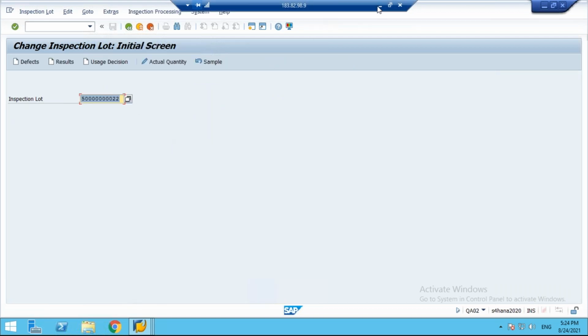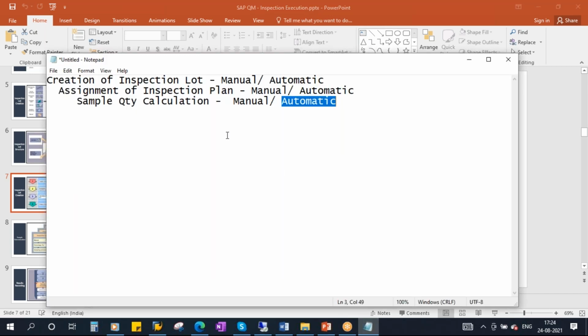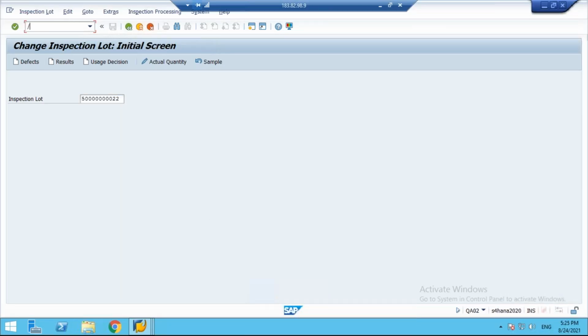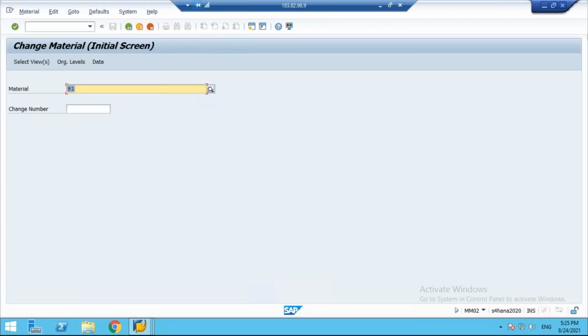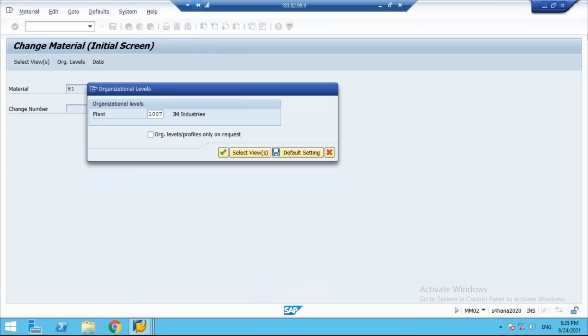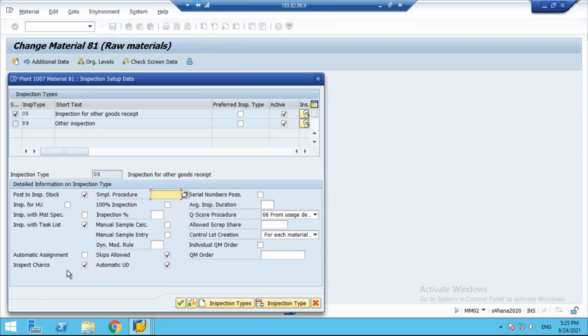Suppose I want to do these steps automatically: assignment of plan and sample quantity calculation. I don't want to do that by going inside and clicking on those buttons. I want the system to do that automatically. Then what you have to do? Go to the Material Master, MM02. Again, go to QM view, plant 1007. Go to inspection setup. Now you activate this checkbox, automatic assignment. Then all will happen automatically, assignment of plan and also sample calculation.